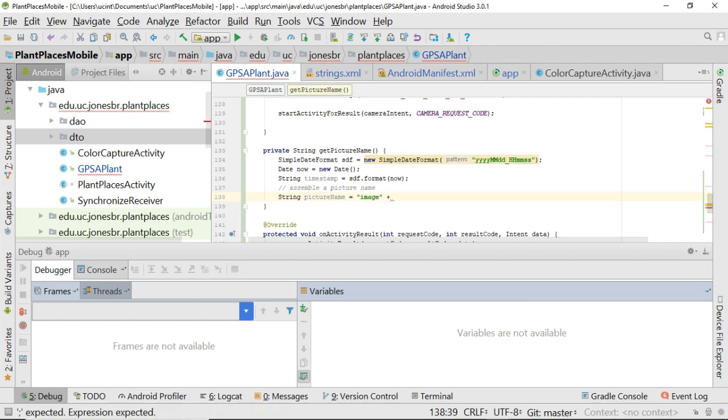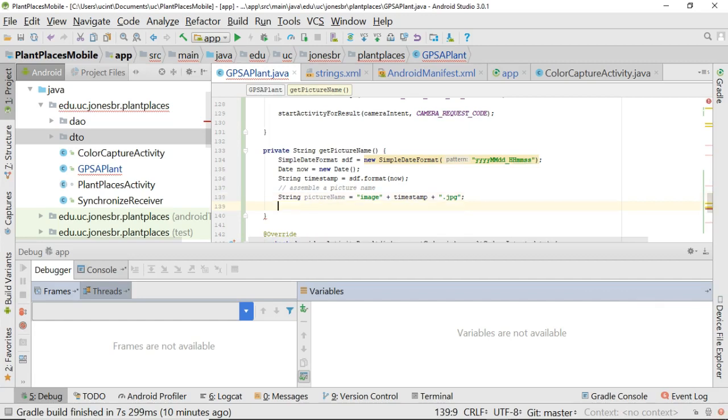Then we use the concatenation operator, or if you prefer, string builder or string buffer, which is a bit more efficient. And then timestamp, notice that the timestamp on line 136 is indeed a string. And finally, let's do a file extension. We'll say .jpg. Probably a good idea to make a constant out of that. Several different ways we could improve upon this, but you get the idea. Finally, return picture name.